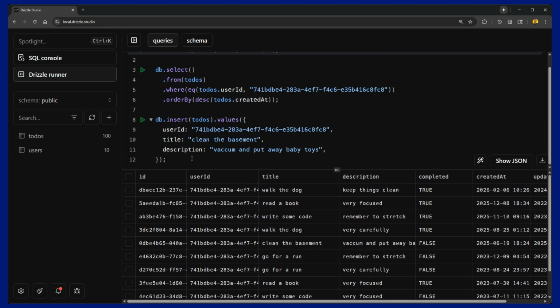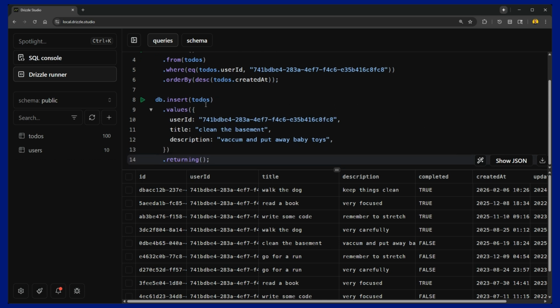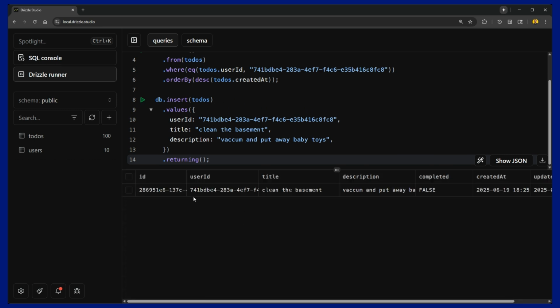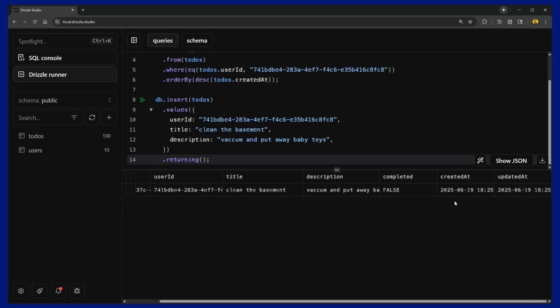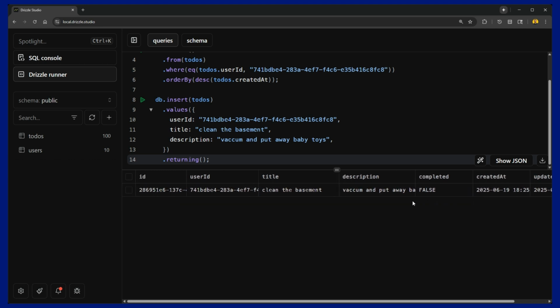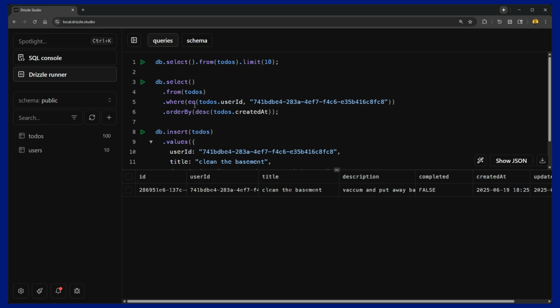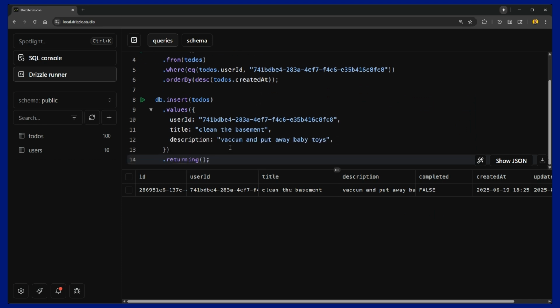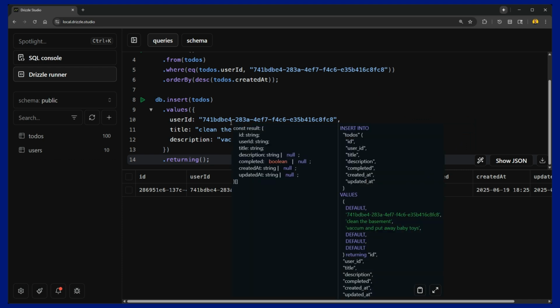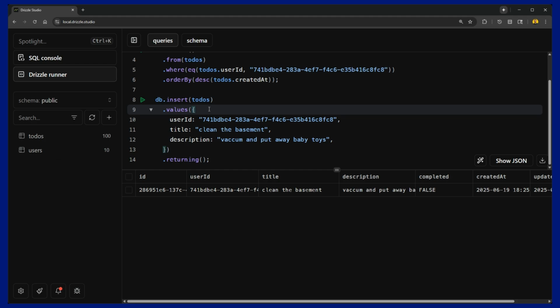But instead of just returning nothing, I would like to see the return value. So there is a way to do that. We can do dot returning, and then we can prettify, and let's go ahead and run this query again. And there we go. We get the result. And so we'll be able to show the user what they had just inserted into the database. Perfect. So as you can see, it was pretty easy to prototype out our queries here in Drizzle Studio. Now the next step is to basically copy paste these and put them into our VS Code application code.